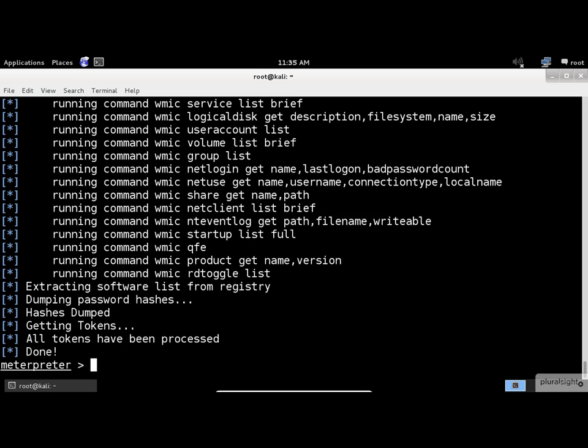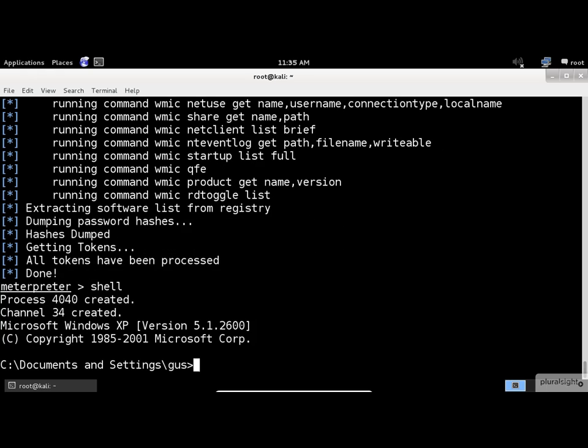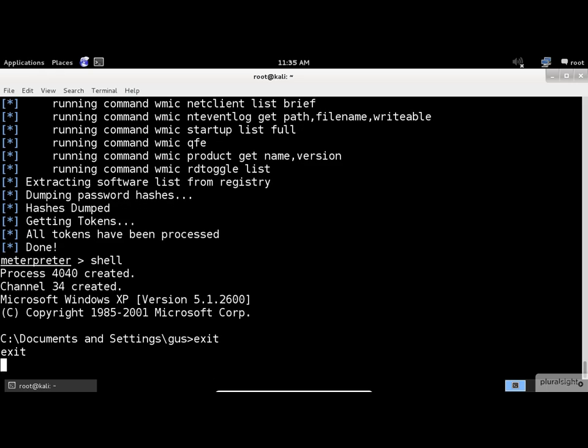Our final example. If you want the command prompt style shell on the victim's machine, enter the shell command and hit enter. Now it's the Windows command prompt. Play around with it, and when done, type exit and press enter. It will take you back to the Meterpreter session.